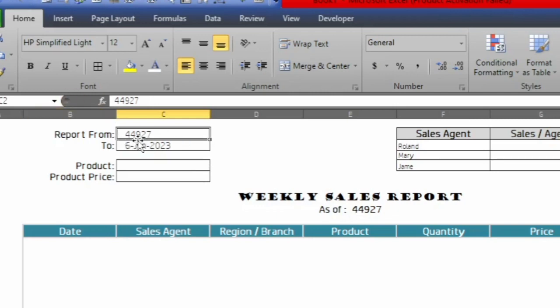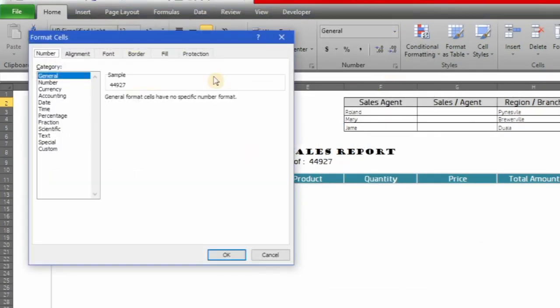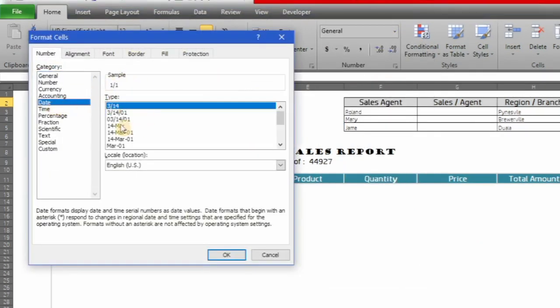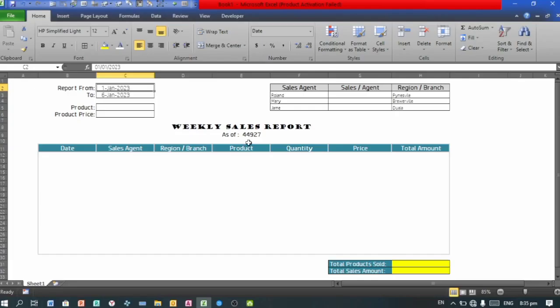So 44927, it just means a date. If formatted as a date, it will give you January 1. So 44927 is January 1, 2023. So if I come back here and format this as a date, and maybe I'll come to US, I'll select the format. If I just format that number as a date, you can see that it gives me the 1st of January 2023. So all I need to do is format this number as a date as well.